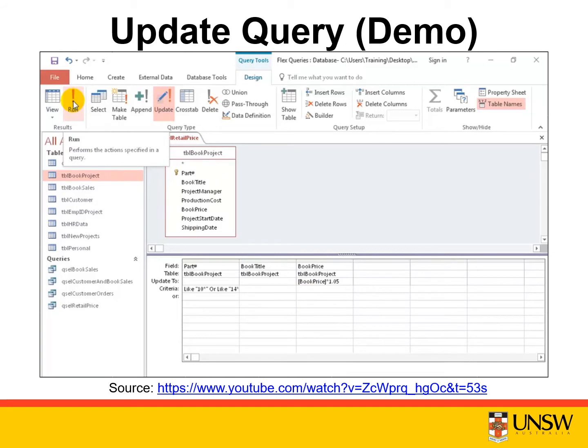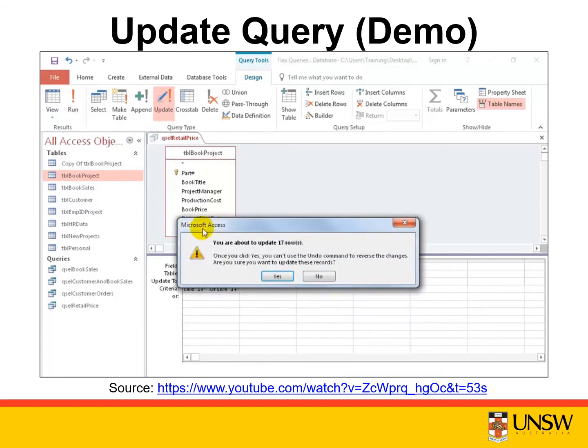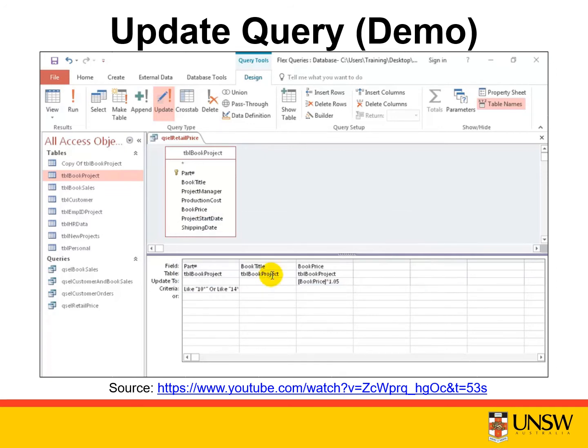So if we're good to go, let's come up here and click on the Run button, and it will perform the action specified in our query. Click on Run. Gives us a warning. It says you're about to do this and 17 rows are going to be affected. So it already knows what's going to be happening and how many rows are going to be affected. And if you're okay with that, click Yes. That's it. We're done. You want to see?